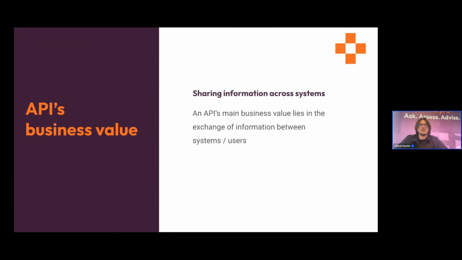Now that we know what an API is, let's talk a little bit about why APIs are valuable for your businesses. The main value of an API is that it helps different software systems share information easily. In today's world, where everything is connected, being able to share data between different software is very important.